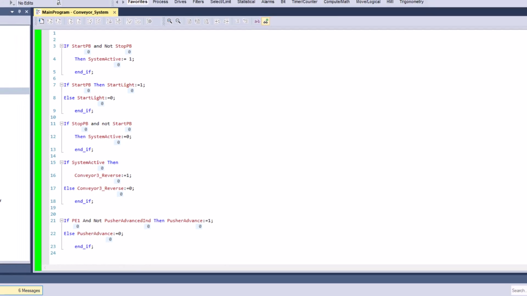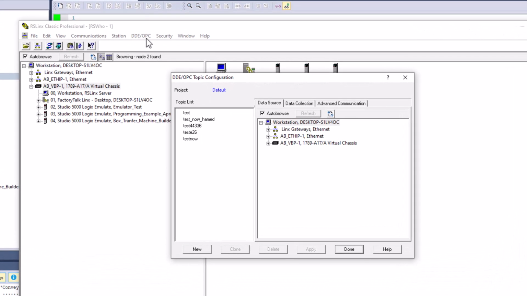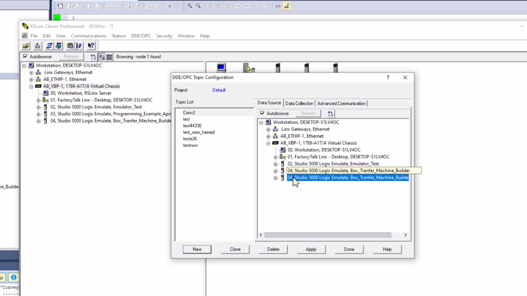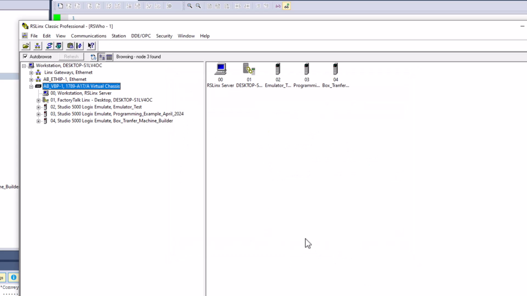So let's go ahead and get our RSLinx and go to OPC, DDE/OPC, and what we'll do is add a new one. I'm going to call this Conveyor 2. Come over here, point that to where my actual conveyor processor is, and I'm going to hit apply. Now what that's going to do is create an OPC inside of RSLinx. You have to do that first, or you're not going to be able to make the connection.